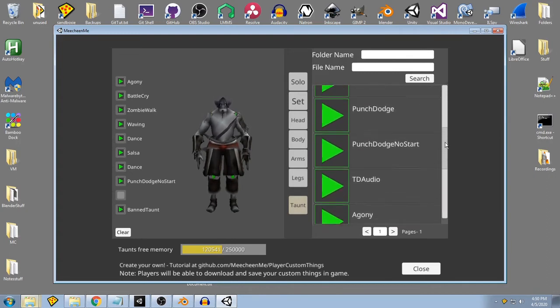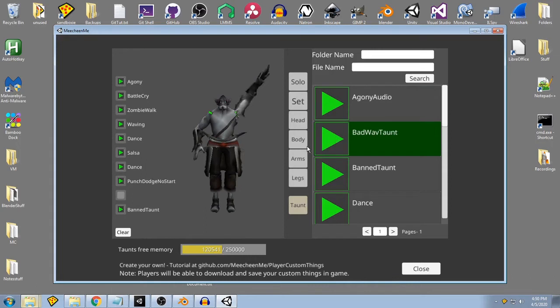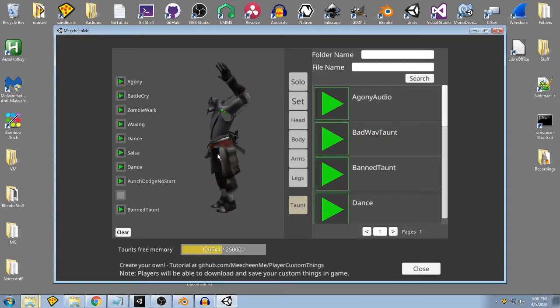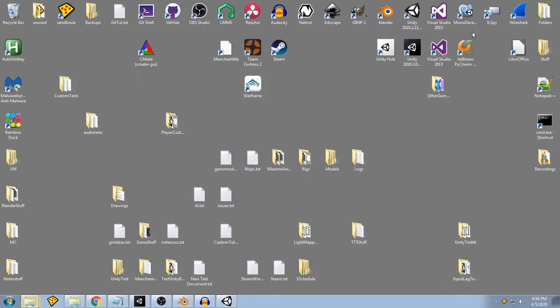I'll look for my taunt. We named it bad wave taunt. I could click it, and there it is. The audio is very low because I have my audio low, but it's there. There's our bad animation.